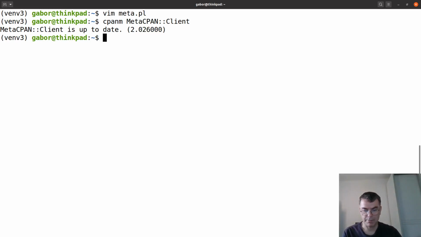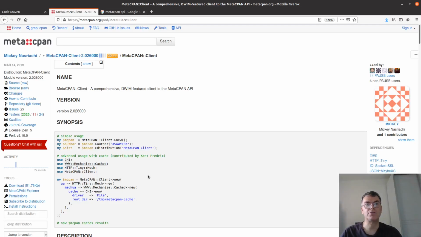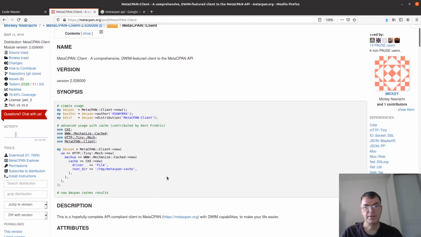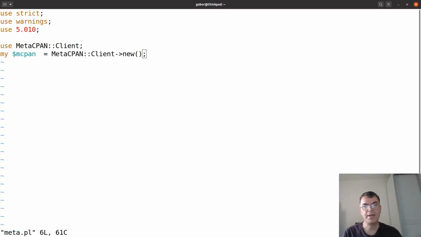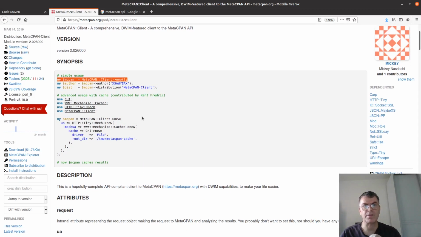So back to this code. Now I can have the MetaCPAN client, and I switch back to the documentation that says I need to create a client, an instance of this client. So I copy this one. So it says author and distribution. None of them are what I'm interested in, really.